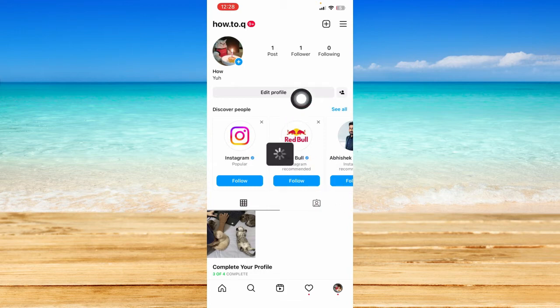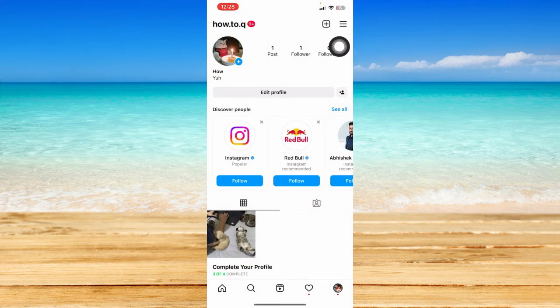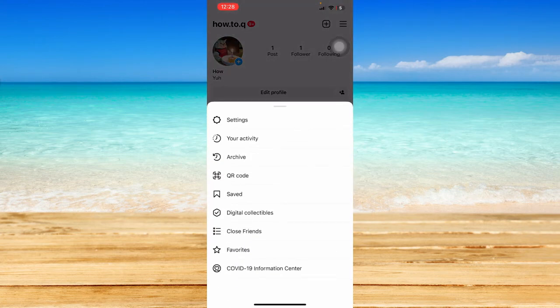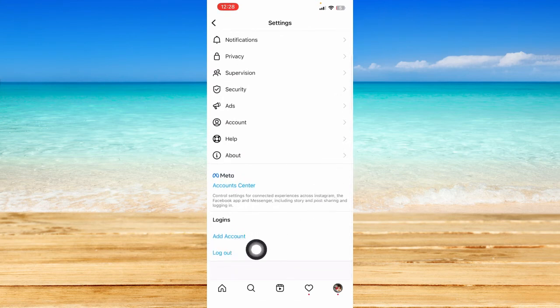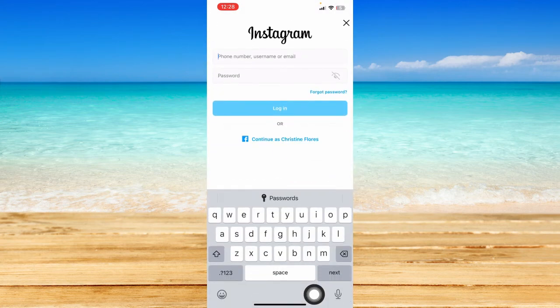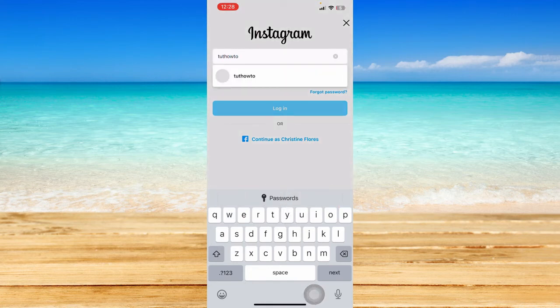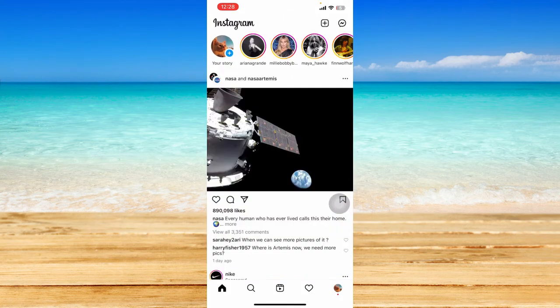Now, what we're going to do is to add a certain account. So just click on the 3 bar line at the top right corner if you have another account. So what we're going to do is to log in to the account that we just deactivated. So just click on add account and click on log into existing account. Now just type in your username and the password and click on log in. And that is basically how you can reactivate your Instagram account by just re-logging into your account after you have deactivated it.